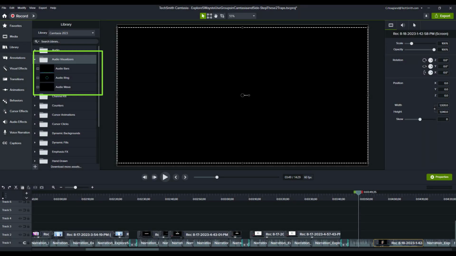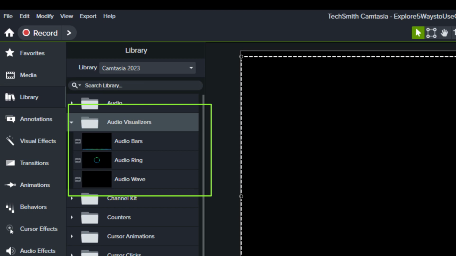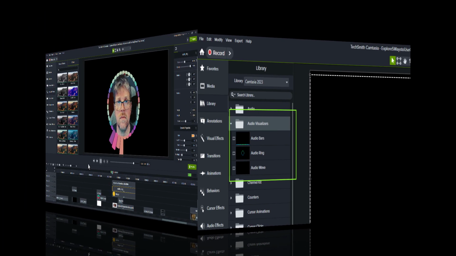In Camtasia 23.2, we added audio visualizers, which are special assets that change to show what the audio is doing in your project. Here's an example.